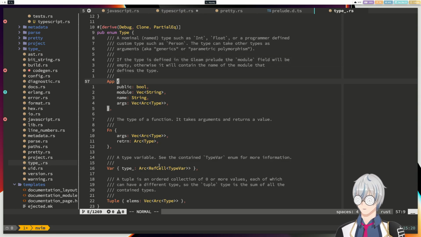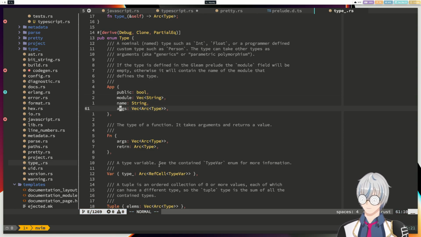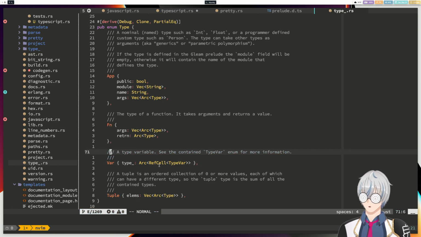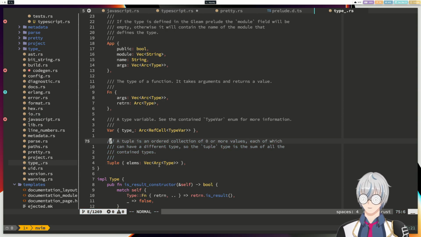So we have our app type, and this is basically where the majority of types go. A type has a name. If it takes any generics, they'll all go in the arguments here, and they come from a module. Then a function type just defines the arguments of a function and the return type. Then we have a var, which we'll go into just a bit. Skipping that, we have a tuple type, which, just like in TypeScript, allows you to define a heterogeneous fixed width list of items.